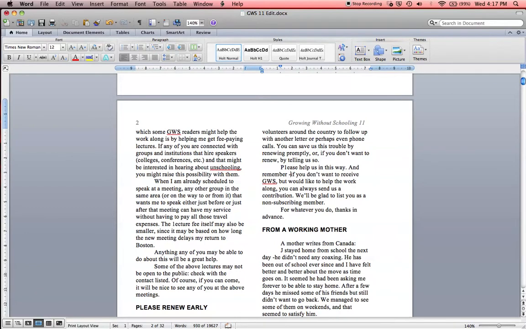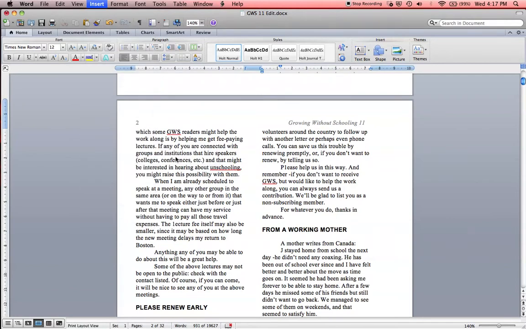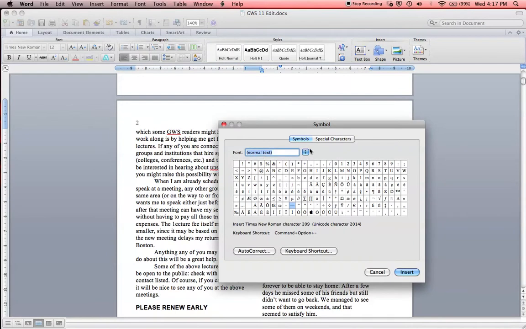In order to make an M dash, you can go Insert, Symbol, Advanced Symbol, and just give my computer a minute. Here we go. And it'll bring up this browser for you. Here you want to find your M dash, not our N dash, our M dash. And the easiest way to go through this is by using a keyboard shortcut. And I've made my keyboard shortcut Command, Option, and your minus or dash key.